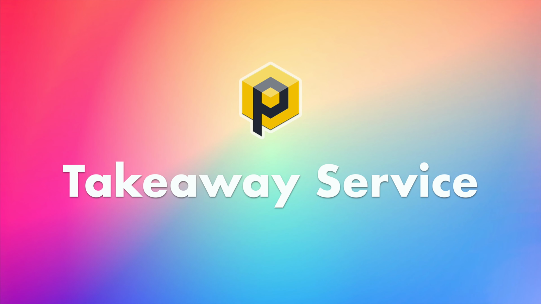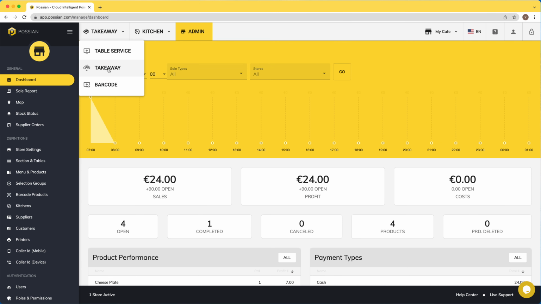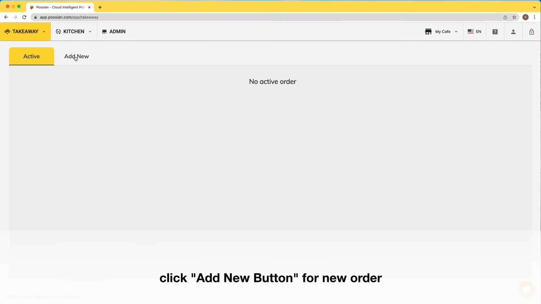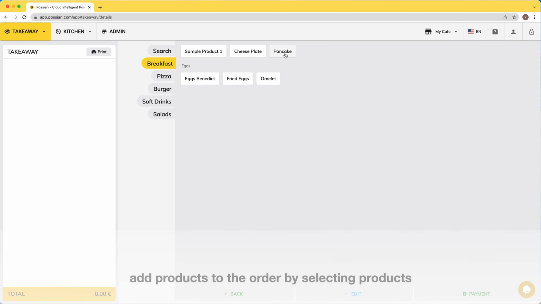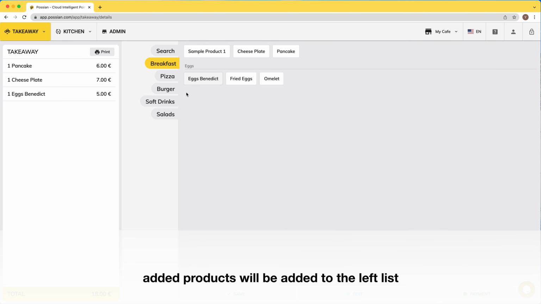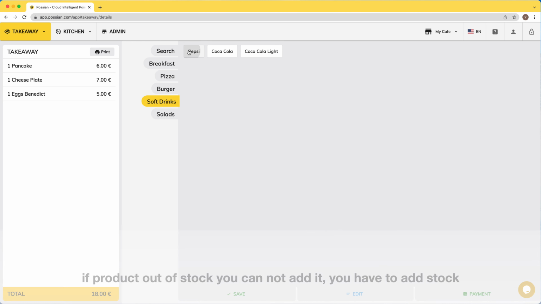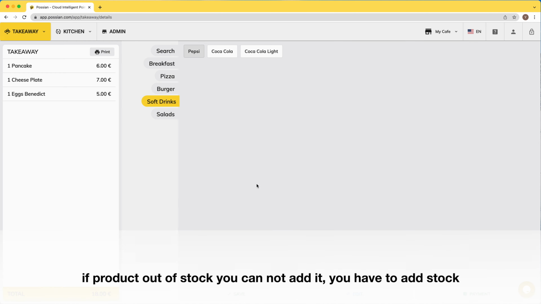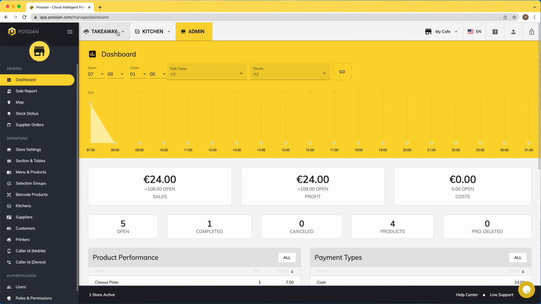Takeaway service. Click Add New button for new order. Add products to the order by selecting products. Added products will be added to the left list. If product is out of stock, you cannot add it, you have to add stock.